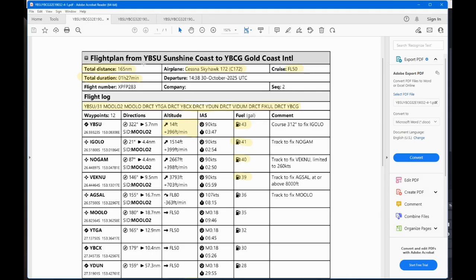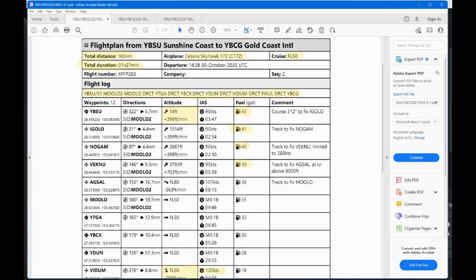So let's go through this. The total distance is 165 nautical miles, a Cessna 172, and it cruised at flight level 50, which is 5,000 feet. Okay, total duration 1 hour and 27 minutes, and the time, at the time I did this, was the UTC time. So anyway, we'll go down here further. There's your flight plan there.